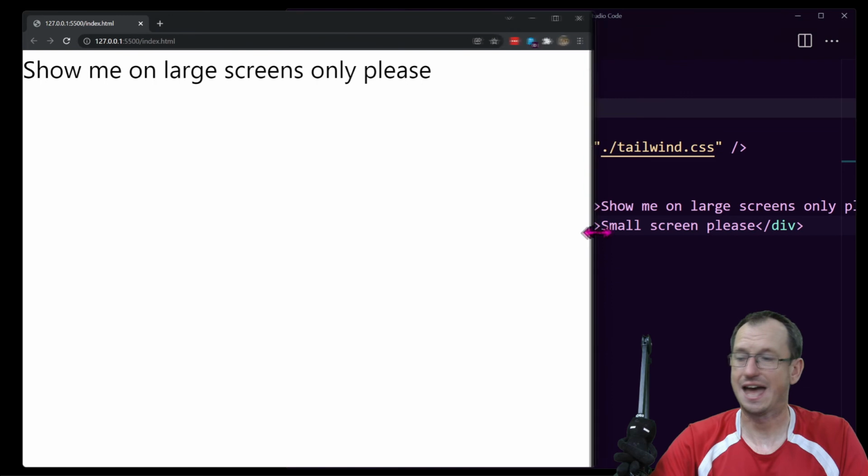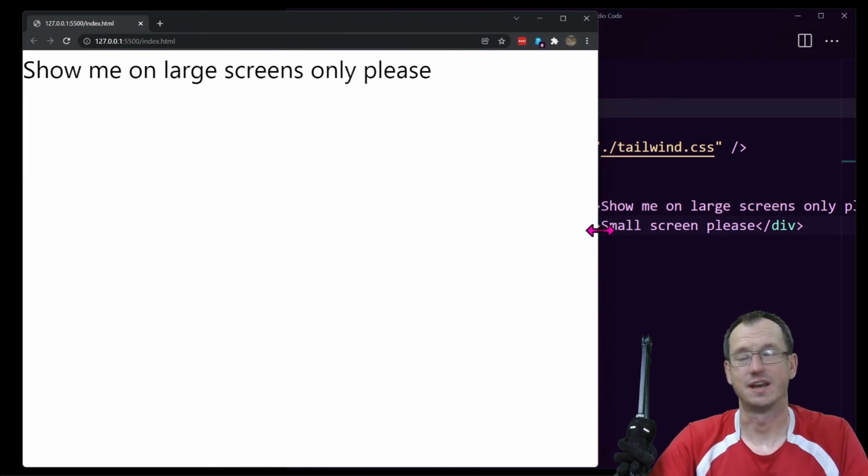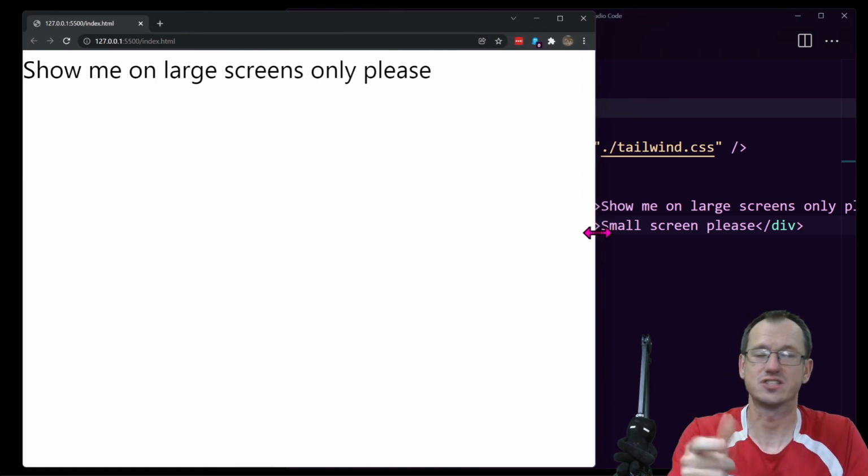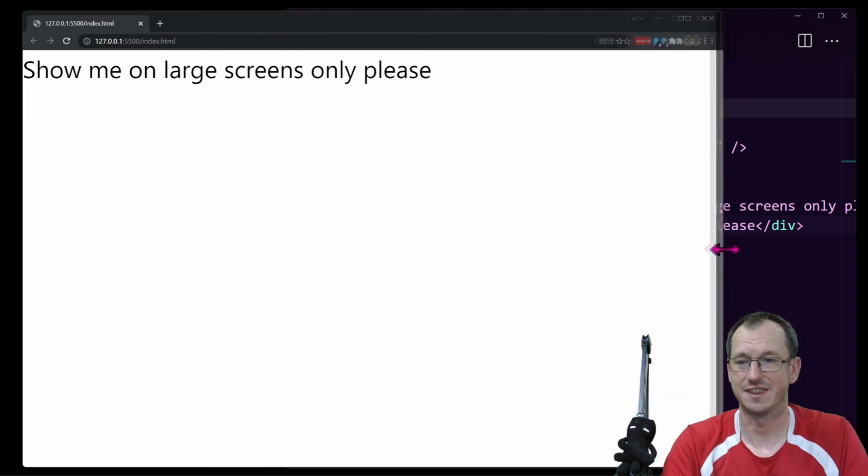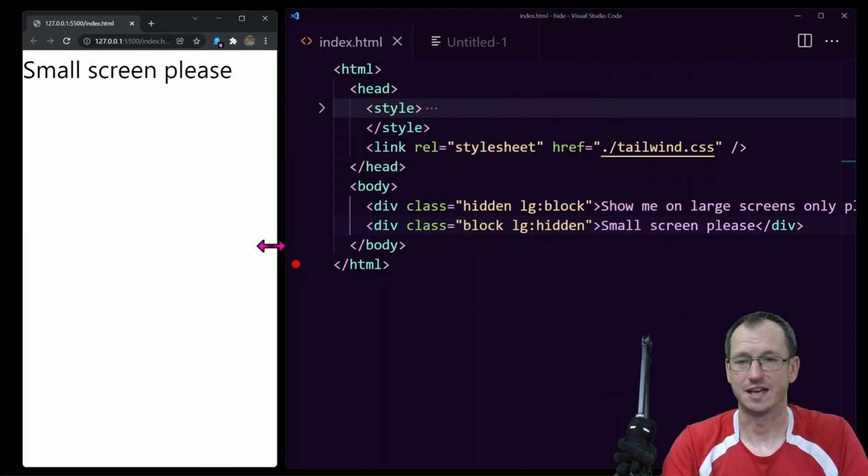And then when I expand this out, we're now getting show on the large screen and it looks as though it's flipping it out a lot better. It's just replacing it there as we go. Okay, so that looks good.